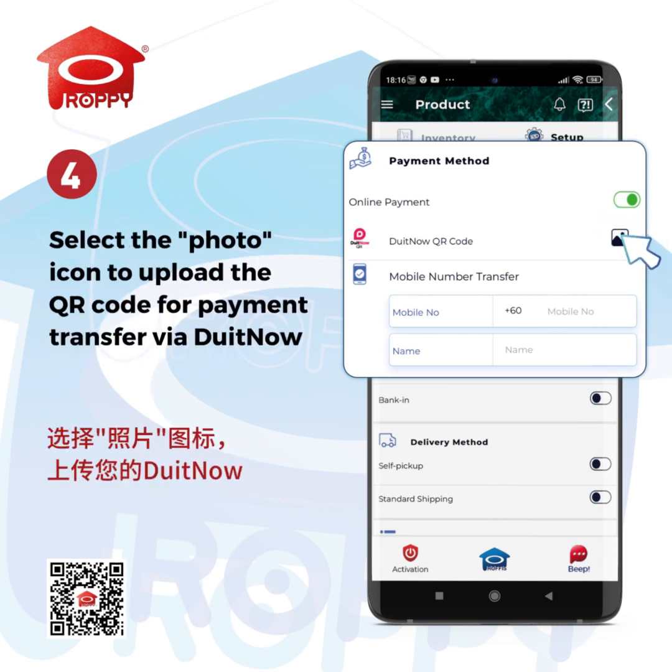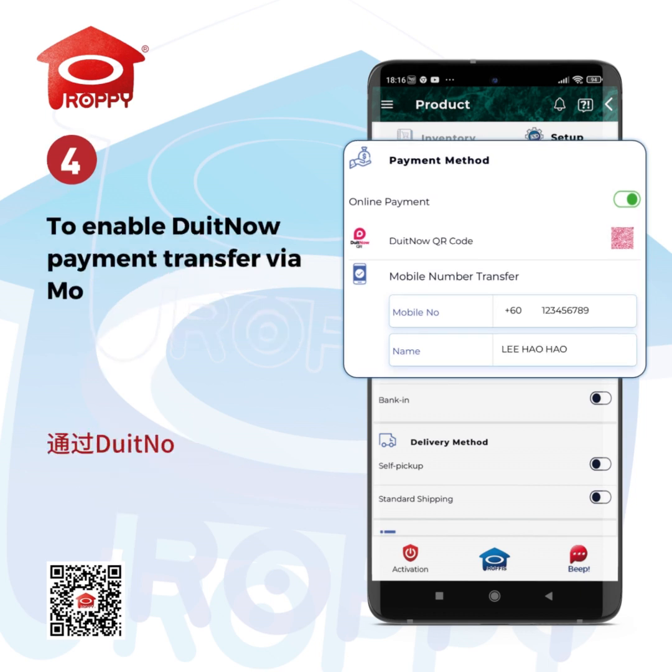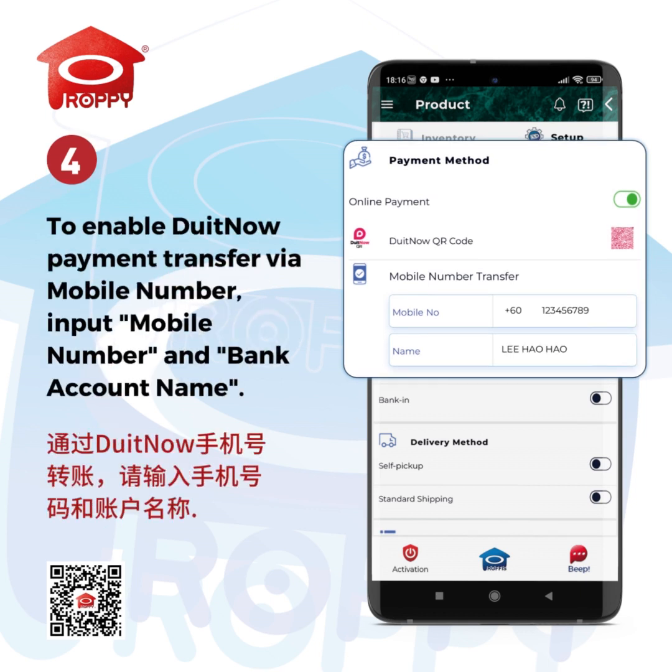Select the photo icon to upload the QR code for payment transfer via .now QR code. To enable .now payment transfer via mobile number, input mobile number and bank account name.